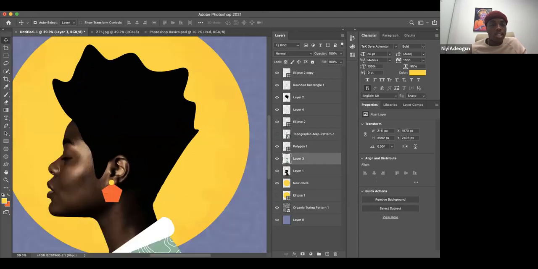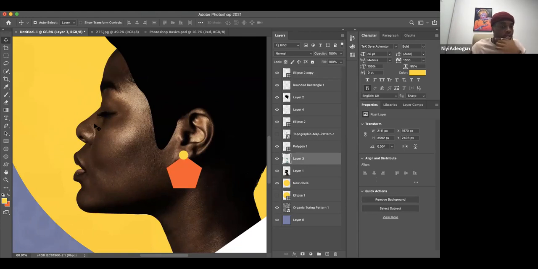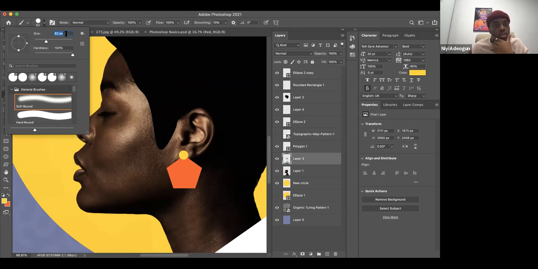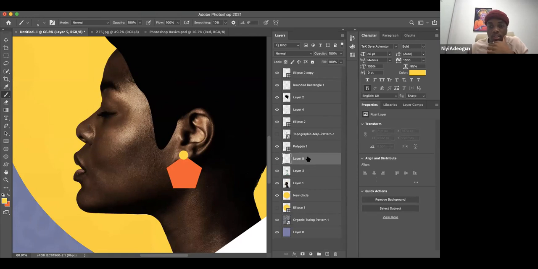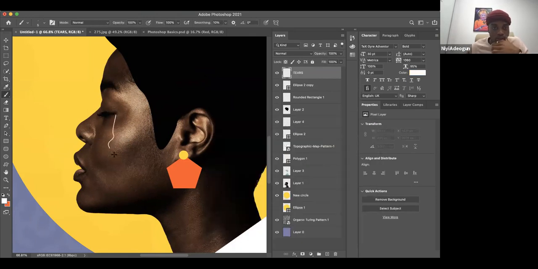So the last thing would be to add the eyes, the tears. So I did a freehand with the brush too. The size was on a 5. And I'll just create another layer, move it to the top, and enable that tears. And I'm just gonna draw it. Oops, I'm gonna use white instead. So I'm gonna change the color to white. Just gonna draw it across.